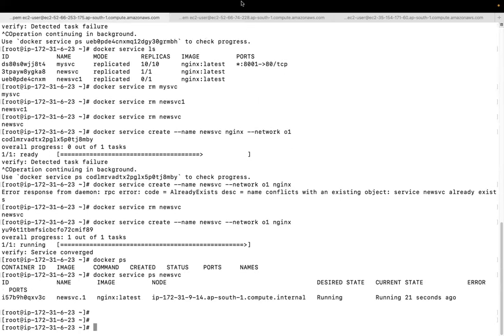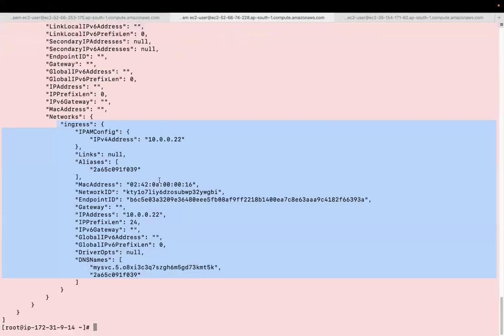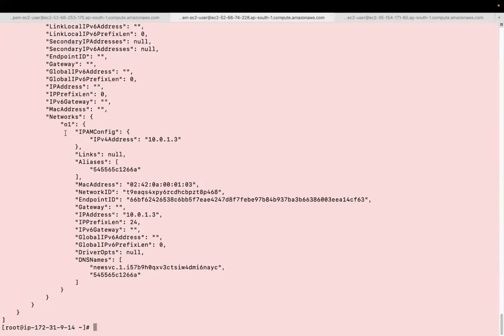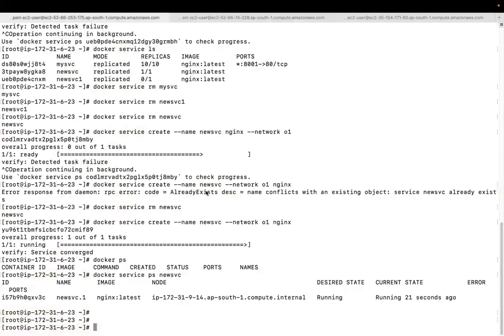Okay, it's on this node. Now docker inspect 5455. Do you see it is this time in O1, not in ingress? That's how you can control the networks. You can choose on which network your containers should go. Whichever services you want to communicate, you can put them in the same network, and this is always best practice rather than putting everything in the default one. Now you know what to do, right? Can you do this as homework?